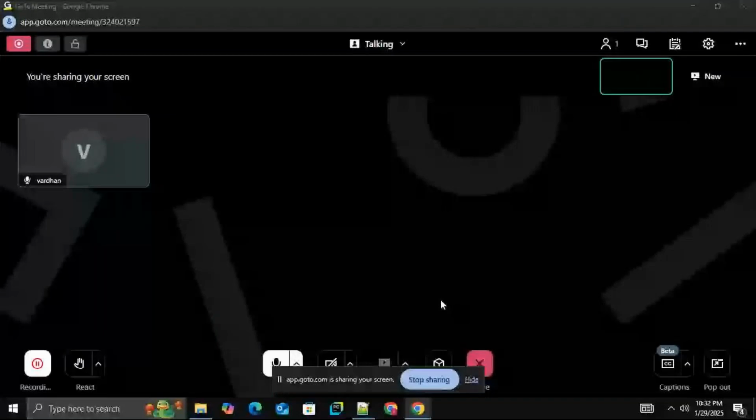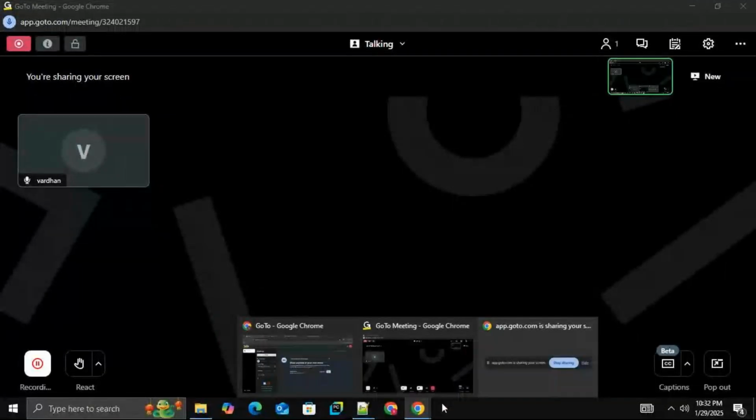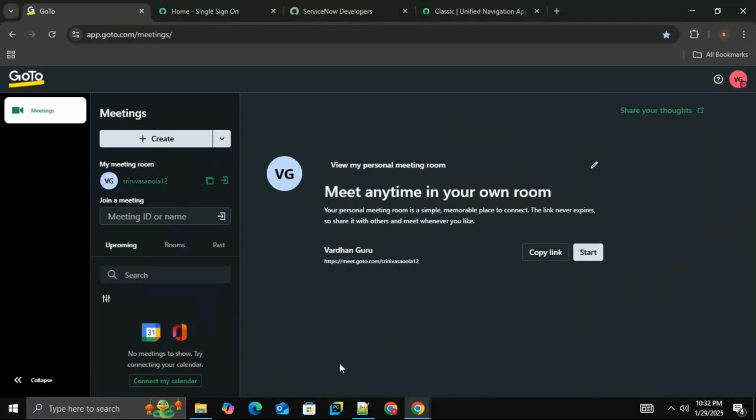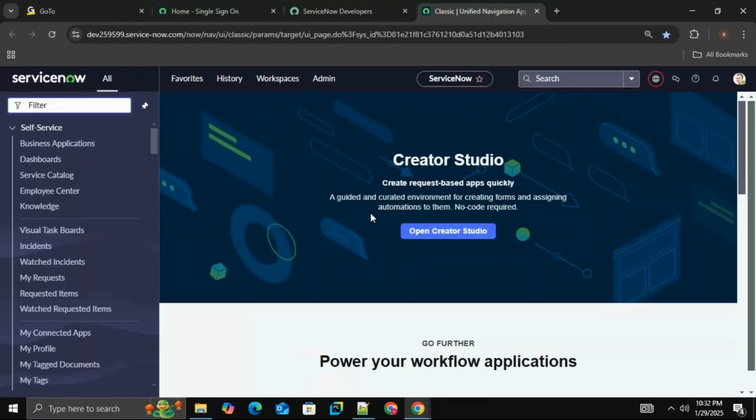Today we'll discuss a record producer in ServiceNow. First, let me share my screen. So here we can go into our PDI. Before going to a record producer, I have one or two points. Let's see those points, and then we'll start creating a record producer.